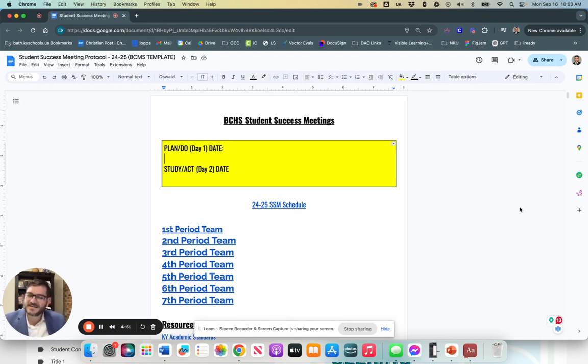We discussed this for many of our meetings in the previous week regarding the updates to our student success protocol and how we're going to take it to the next level. With that, we are going to be doing the plan do prior to the study act. Whereas last year, we've just brought in the data and reflected on how we taught it, what we could do next time, and how we can differentiate and meet those students' needs.